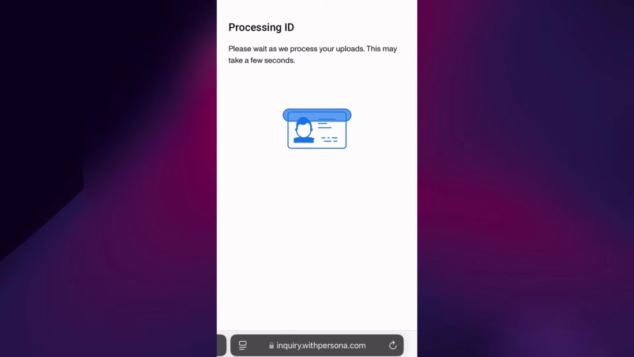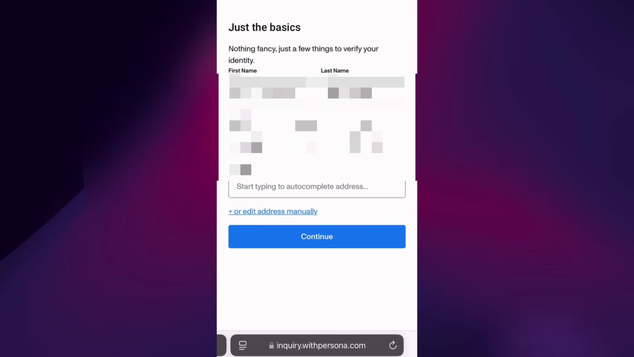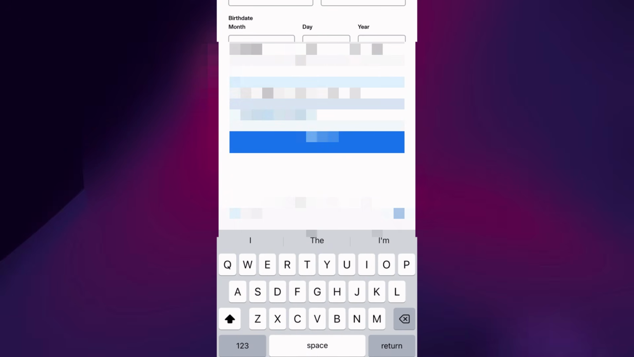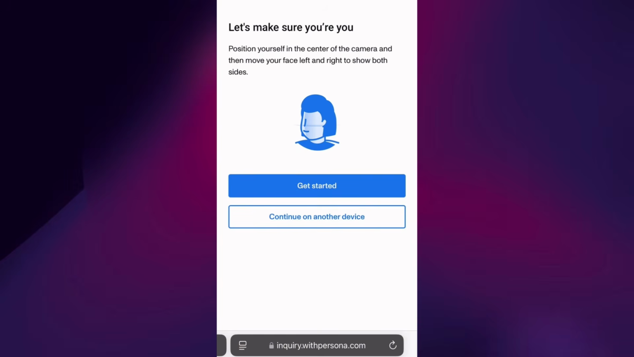So once it is done processing, it is actually going to bring out all your details, your name, date of birth. Then you're just going to fill in the necessary information again, which is your address, your postal code, and the likes. Okay, so just go ahead and fill them manually, then you click on continue. Now once you click on continue, you're going to see this interface.